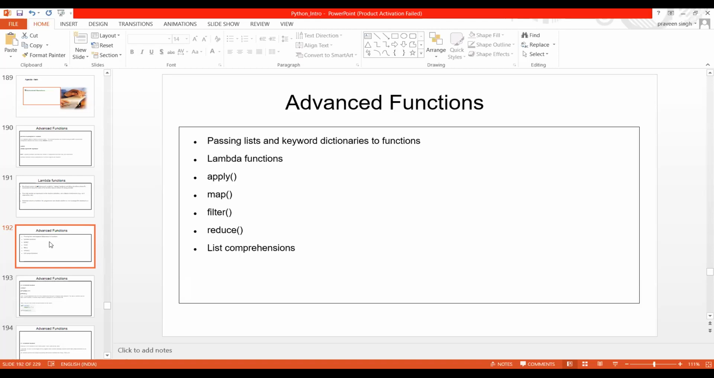Now, apart from that, you can see I have mentioned apply. Apply is another kind of advanced function which we are going to use in Python programming.